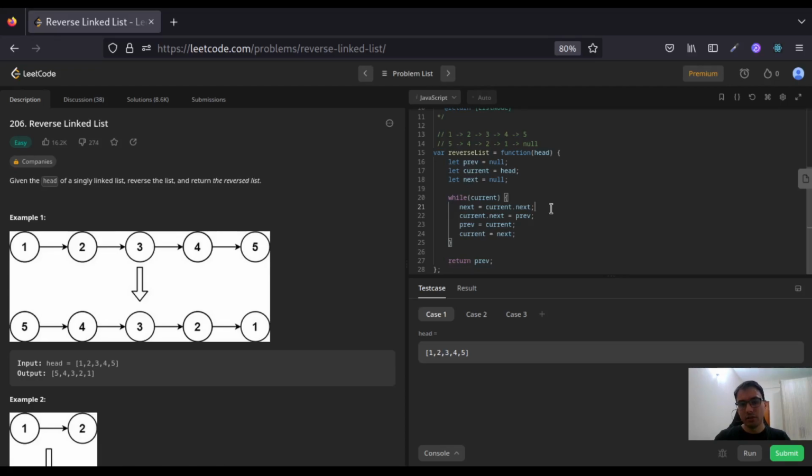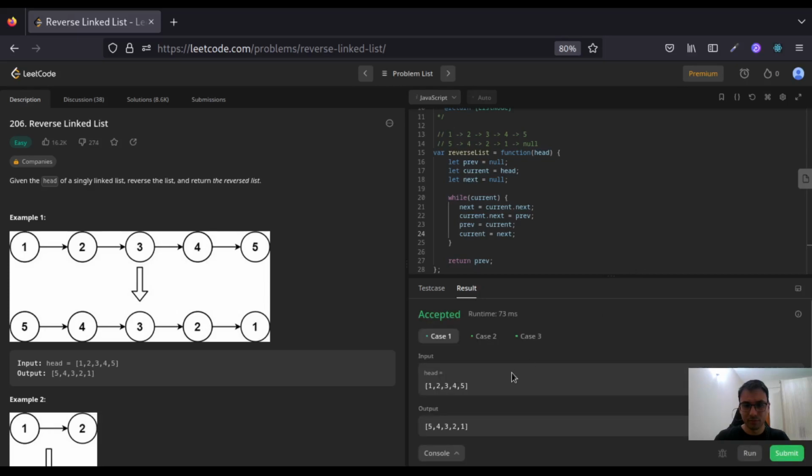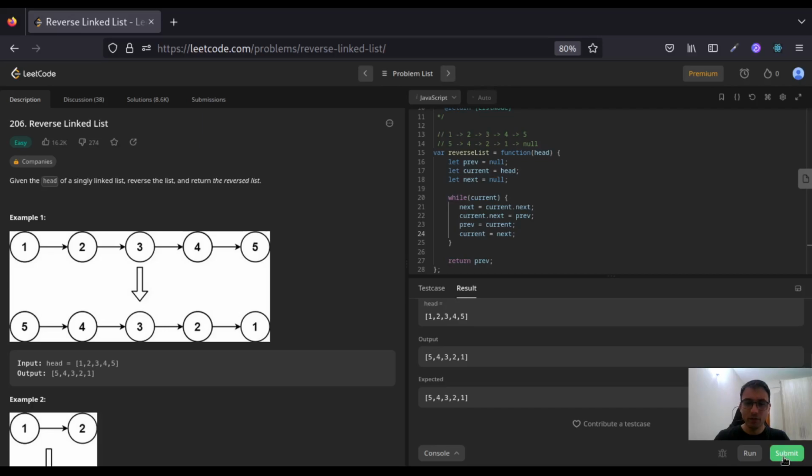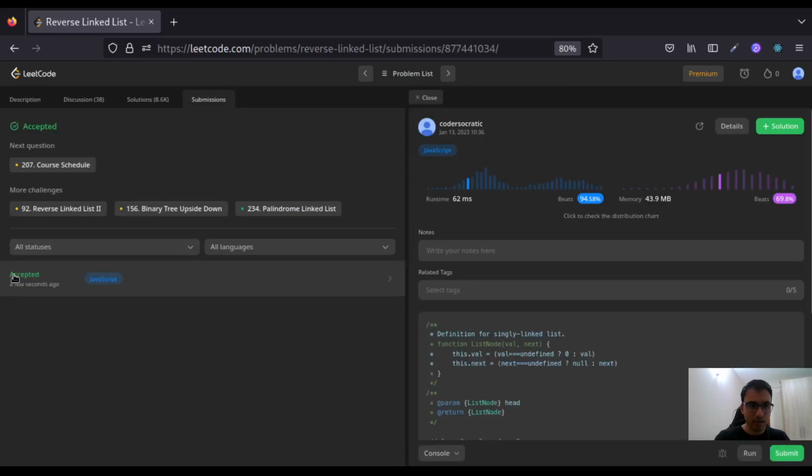And just so that you can see that this actually works, I'm going to run it. You can see that these initial test cases pass. And finally, I'm going to submit. And there you go.